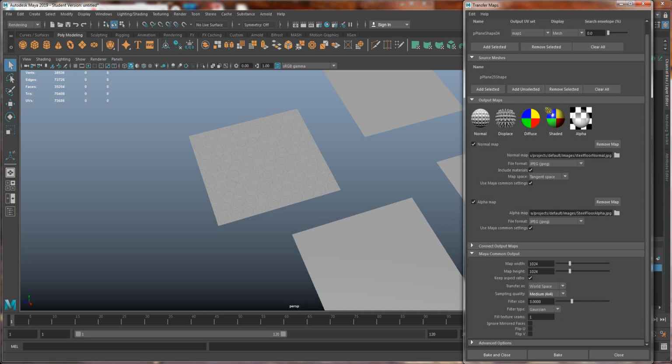If I was doing this for a really nice presentation piece, I would do this as high. This is going to take a long time to bake, however. Baking does take a long time. So I'm going to do this as a medium because I want a pretty good example. I want a pretty good output, but I don't want to be waiting a long time for this. Okay. And everything else I can leave as it is. And like I said, connect output maps and advanced options I can leave alone.